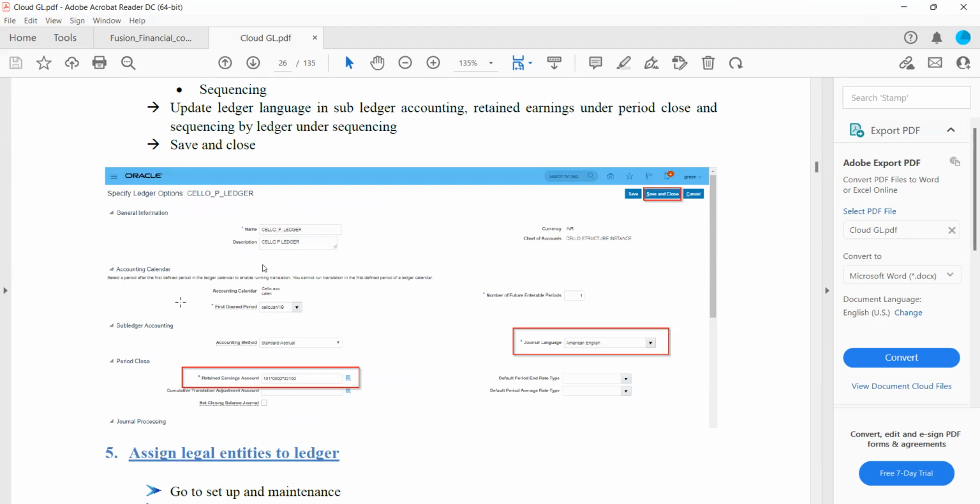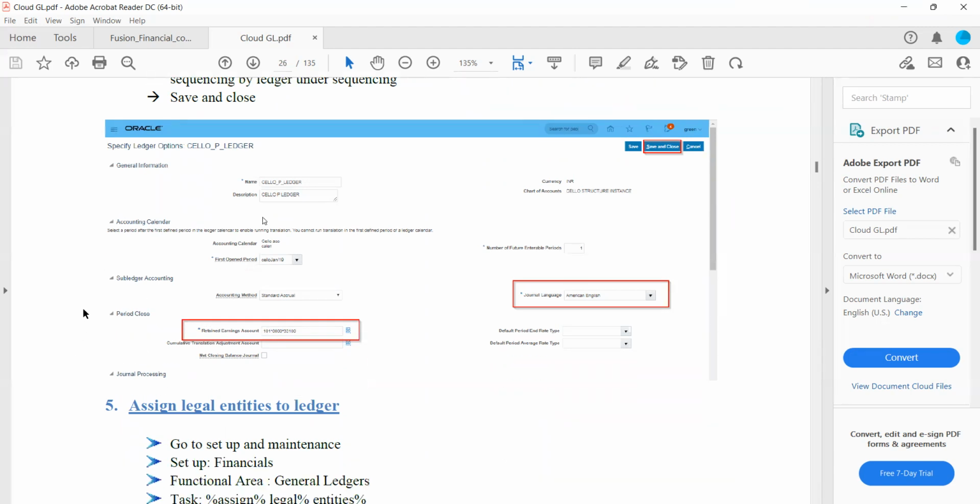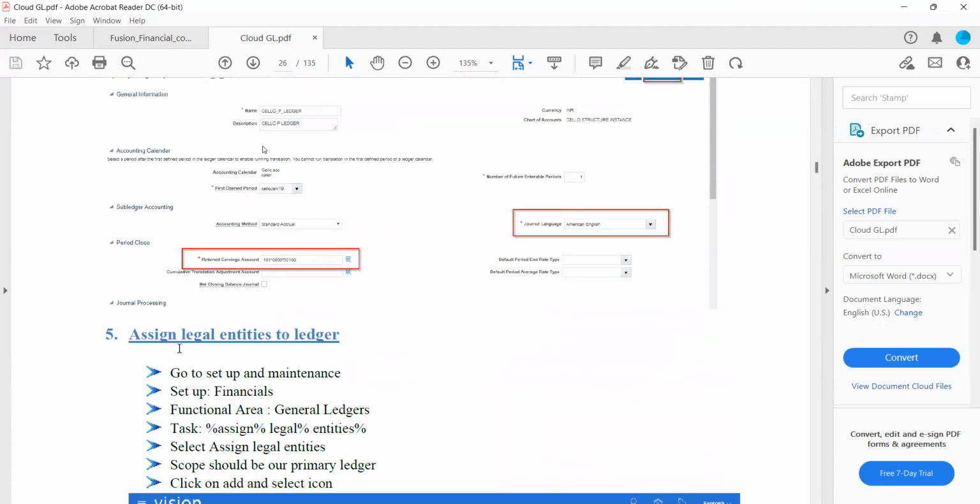So first thing is that we will give the first open period and these options, and then we will give the retained earnings account. This is mandatory. The retained earnings account should be defined in the COA value, and that should be given. Okay. And then we will have to assign the legal entities to the ledger.